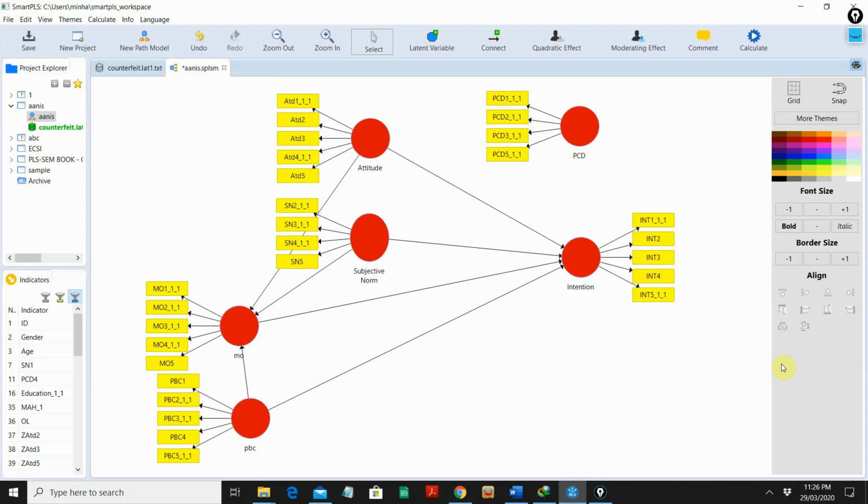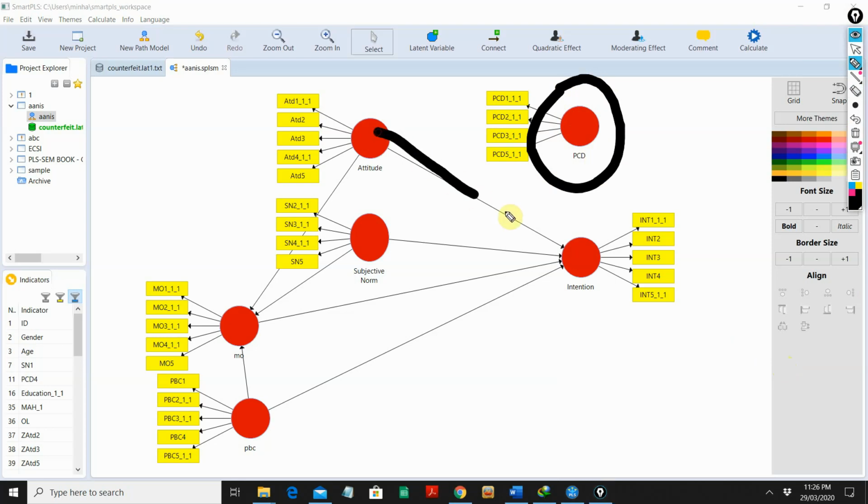So you can see a model in front of your screen, right? In this model, PCD, the one I'm just highlighting, is the moderating variable. Okay guys, this is the moderating variable, and it is moderating two relationships in this model. One is attitude to intentions, and second is subjective norm to intentions. This moderating variable is going to moderate these two relationships. So let's see how you can create moderating relationship in SmartPLS.